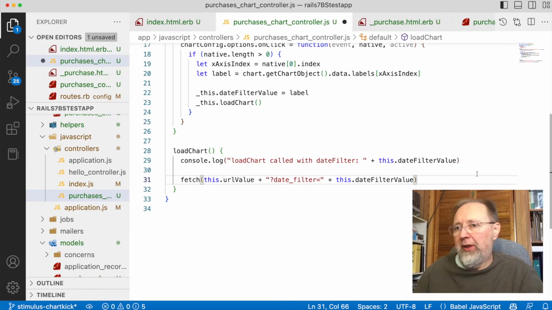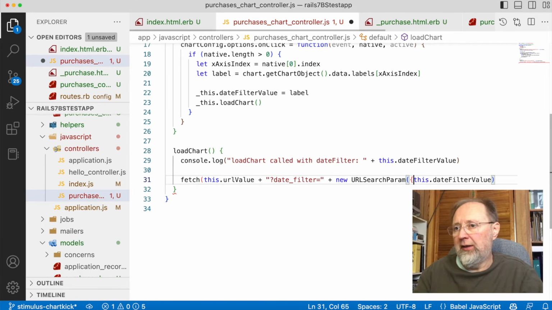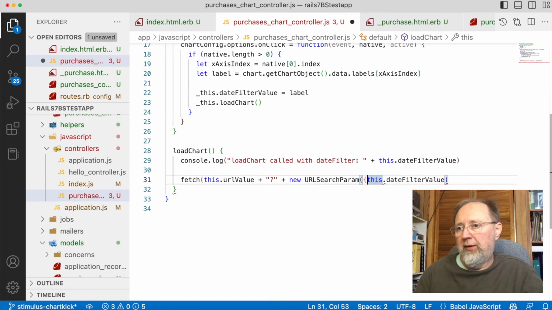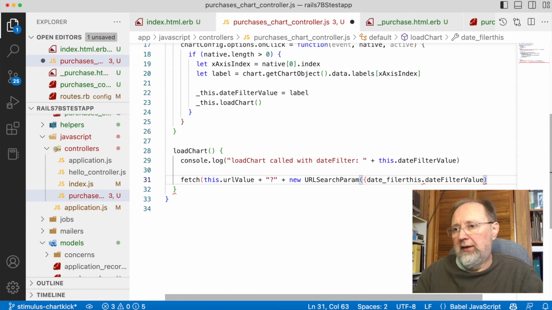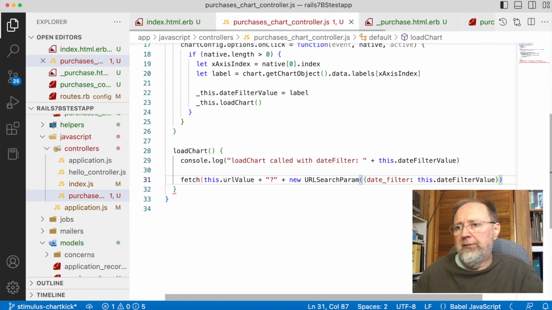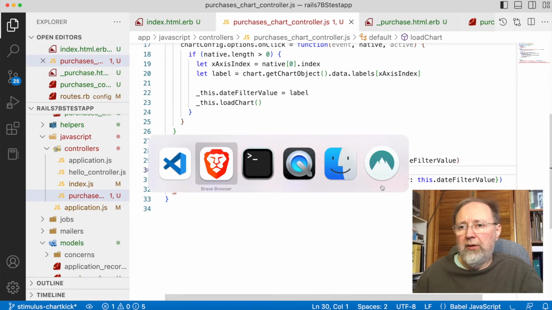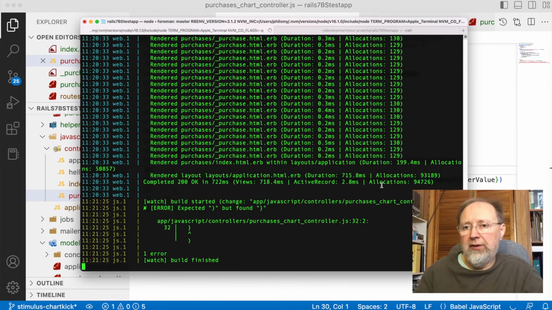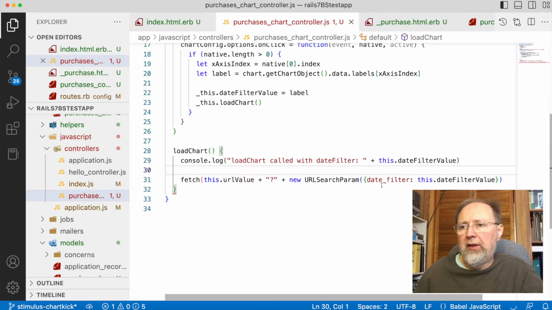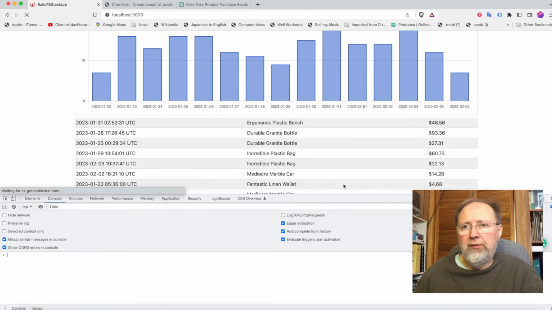This will work in this case, but what I would prefer to do for the sake of completeness is actually make it like this, with date filter that. There we go. And that'll go out and then call a URL using that. And we can see that here. Let's just refresh.